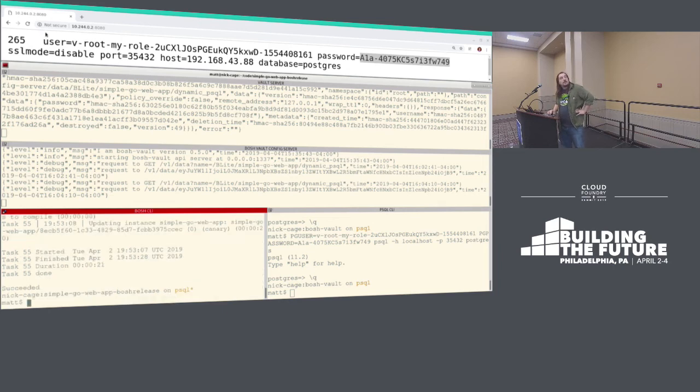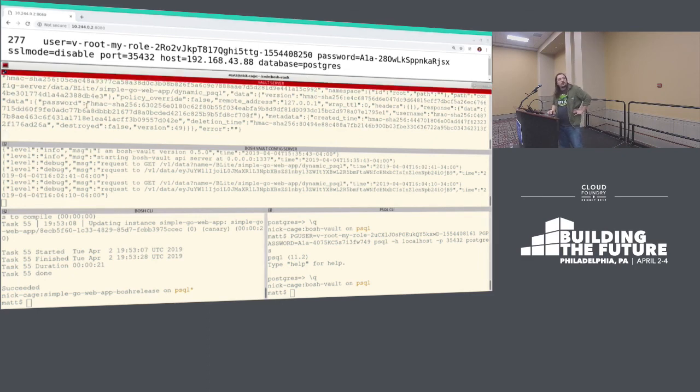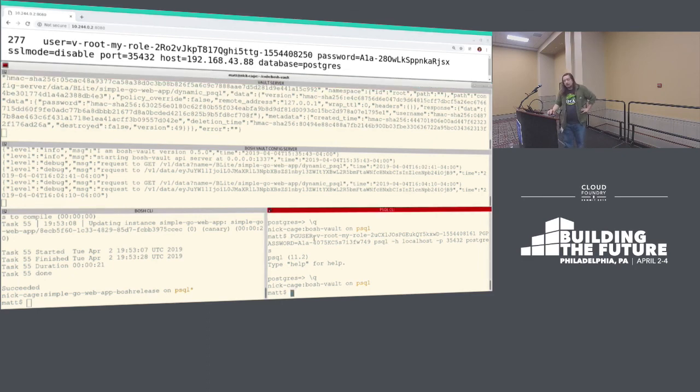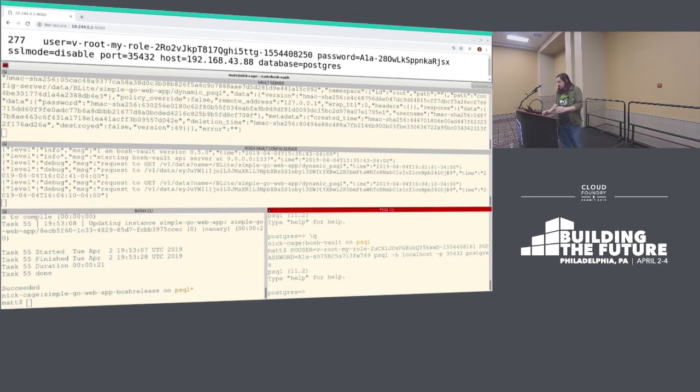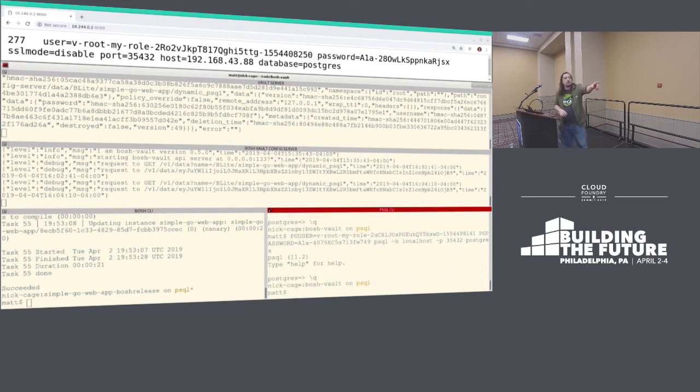So now you watch that password and you'll see, like, oh, wait a minute, that password changed. Okay, that's cool. I can still connect to my database. That's cool. Now, let's just watch what Vault does. And look over here, yeah. Password still works. And this is the edge of credential rotation that hurts so much.